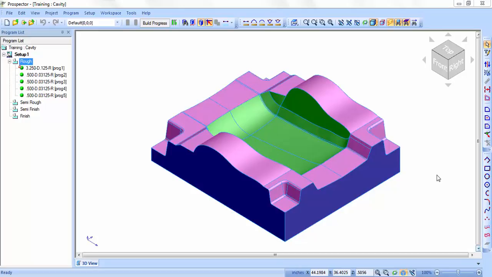This is intended for users who are new to Prospector. If you haven't gone through the previous lessons, you should do so before continuing with this one. In this video, we'll be going over post-processing. So let's get started. The first thing we need to set up is the custom post.